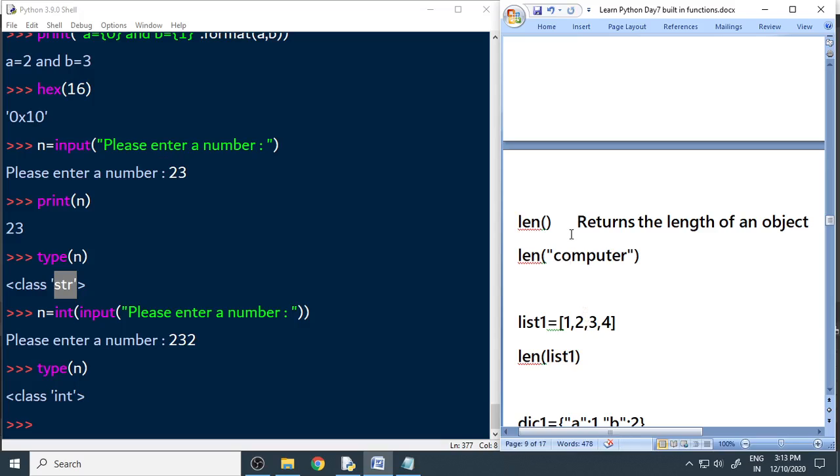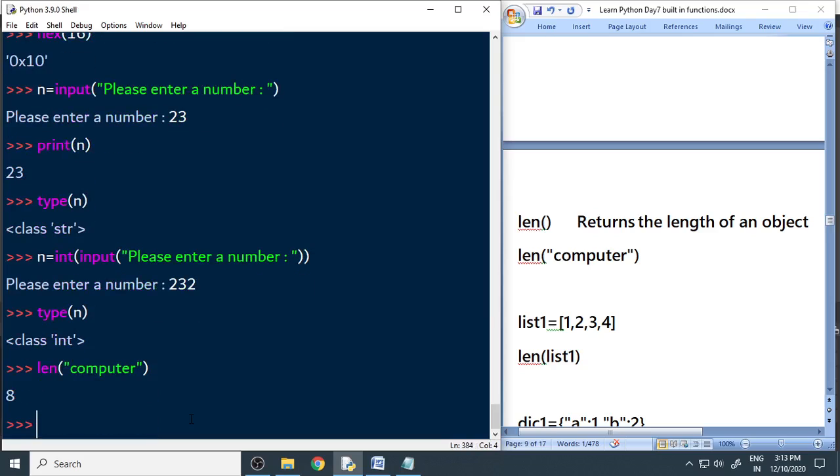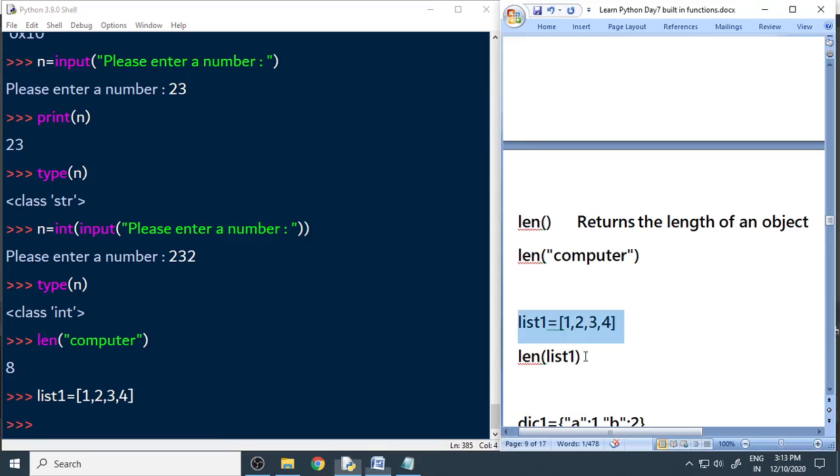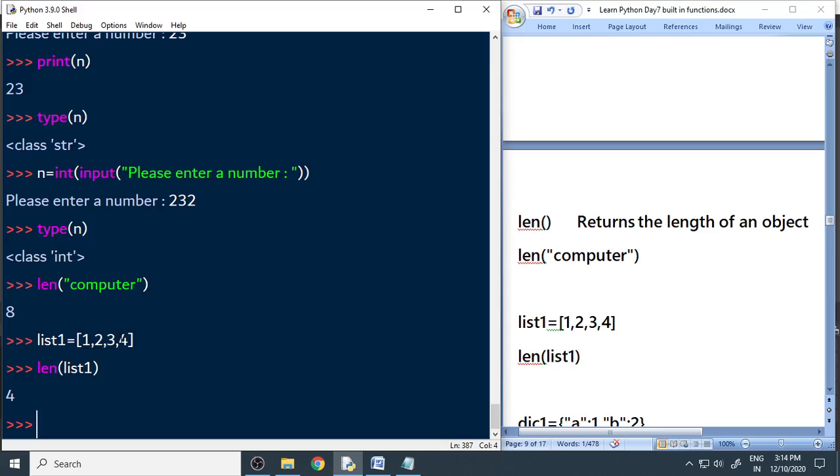Next is the len function. So len function is used to find the length of the string or any sequence. Okay, so here you can see that len of computer. So how many characters are there? So we have 8 characters. Same way, when you have a list, okay, there is a list here 1 2 3 4, there are 4 items. Now you can find the len of this list 1. So then it will show how many items are present, how many objects are present in the list 1. So list 1 will have 4 objects.